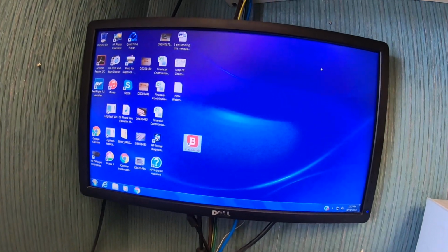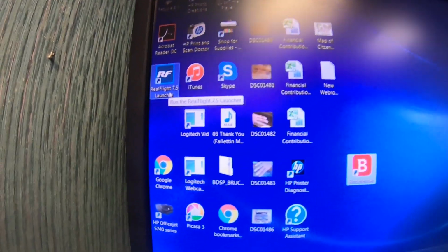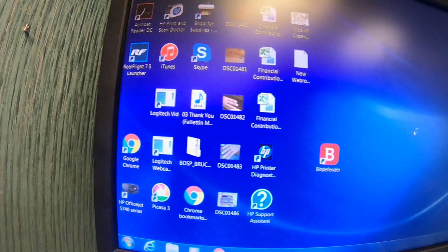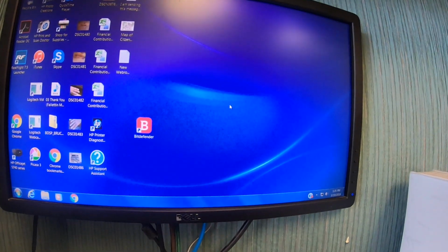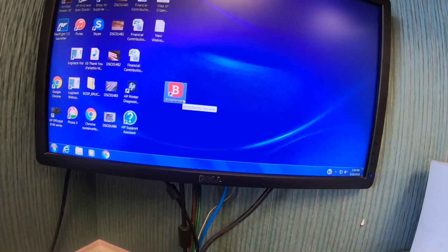Okay, so today we have problems with RealFlight not working. Okay, so try opening and nothing happens, so it won't open. So basically what happened is the antivirus thinks it's a virus, so it won't open it.